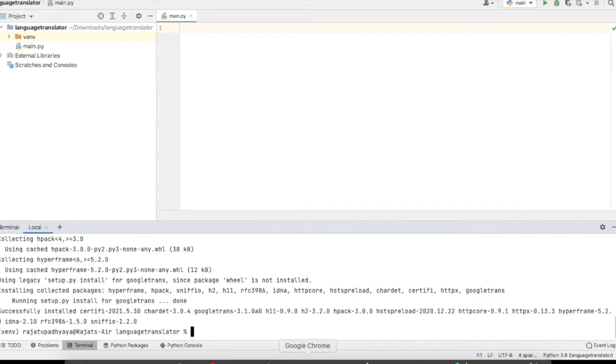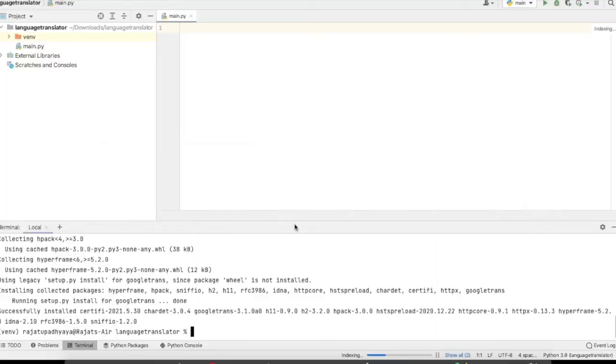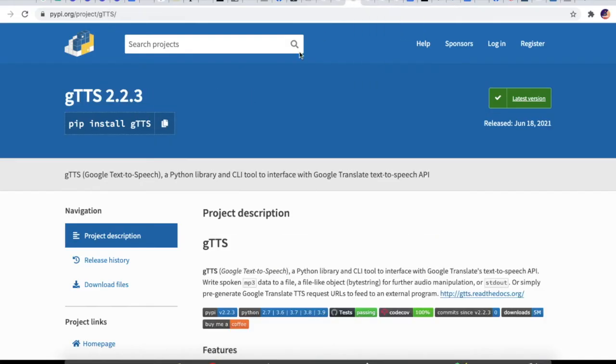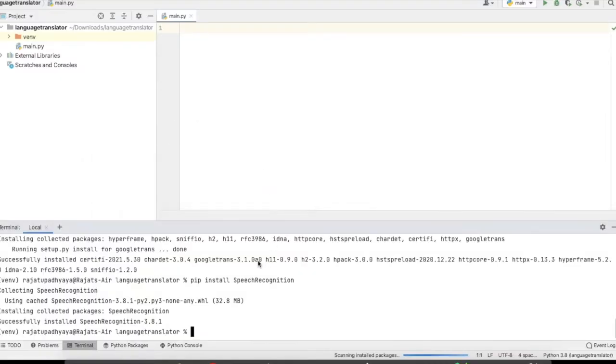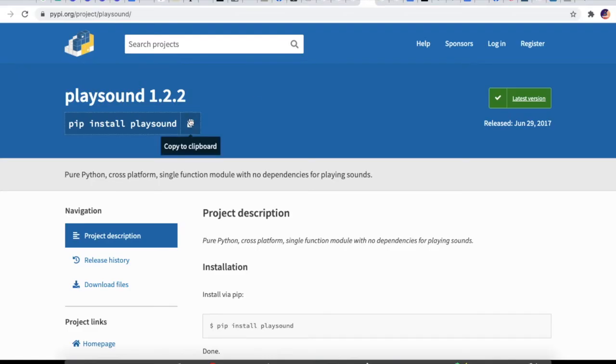Next we will install speech recognition. So just need to copy here and we will install. And the next one is Google text to speech. I will explain to you the working of each library here. Now the last one is Google Play Sound.